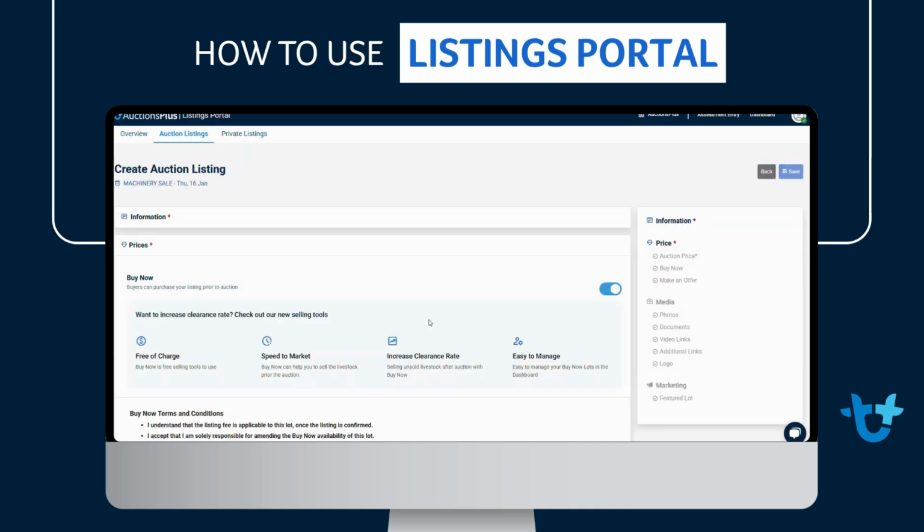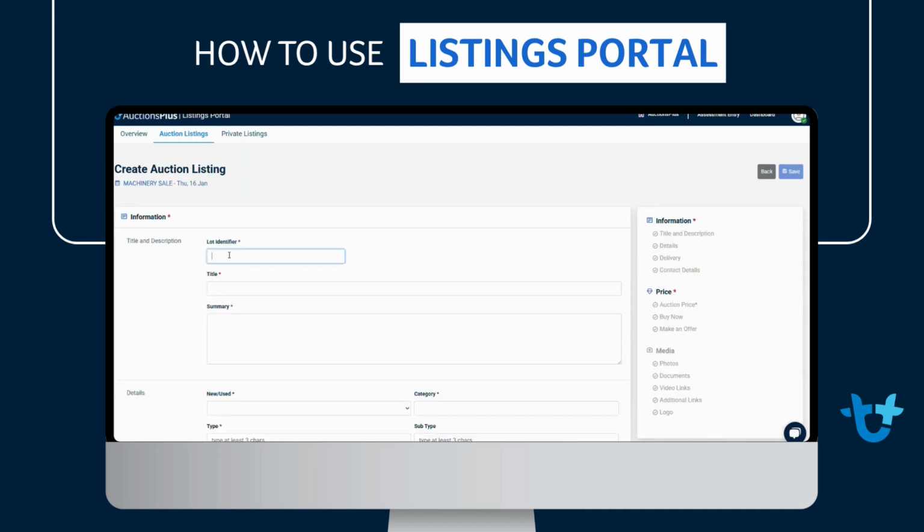Now, if you're going to enter your lot via manual entry, you will need to enter all of the information individually. So if you just have one listing to enter, this might be the easiest way forward. So we are going to list lot 1. We'll simply type lot 1, add our title for our lot, which is going to be a combine harvester, and then add in our summary.